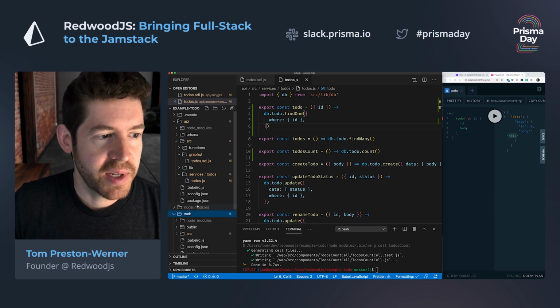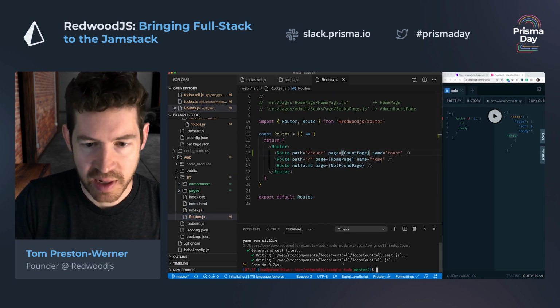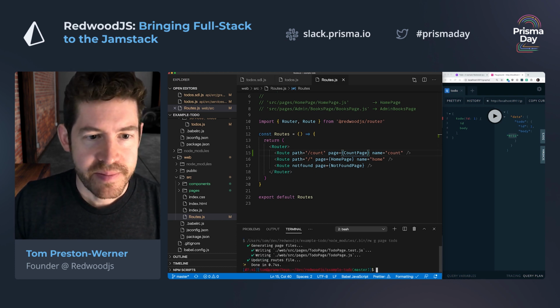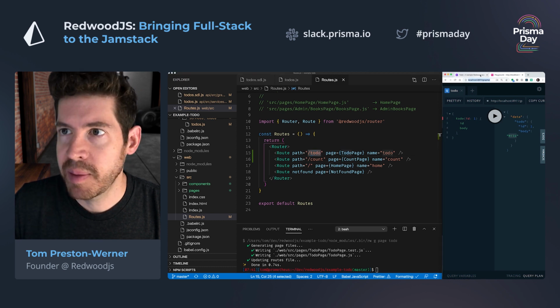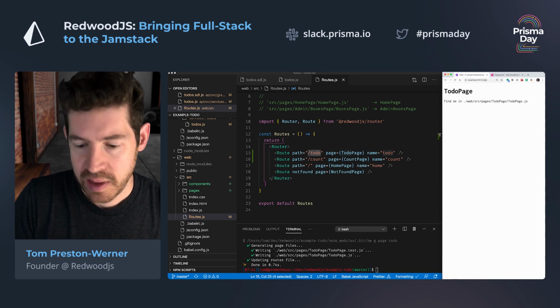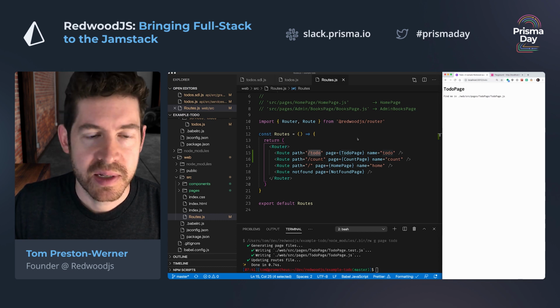And now on the web side, I'm going to need a page. So I'll come back and I will yarn redwood generate page, and I'm going to just call this the to-do page. So now I have my to-do here, and if I load that up in my browser, then I can see that that page exists.